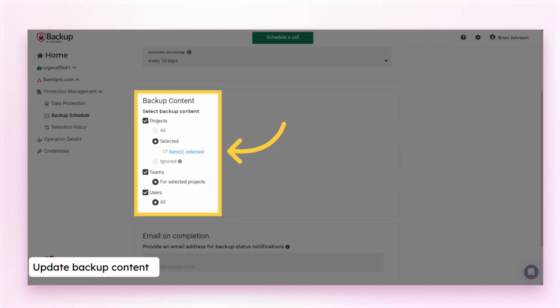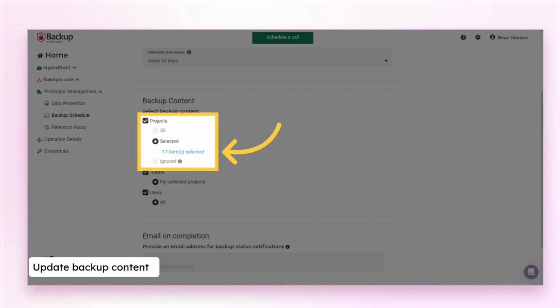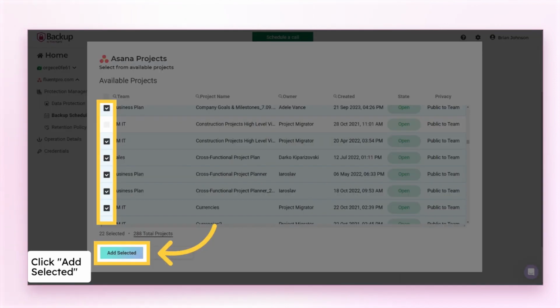Next, update the backup content as needed. If you selected specific projects for backup, click on the number link under the selected option. Select the projects and add them for backup.